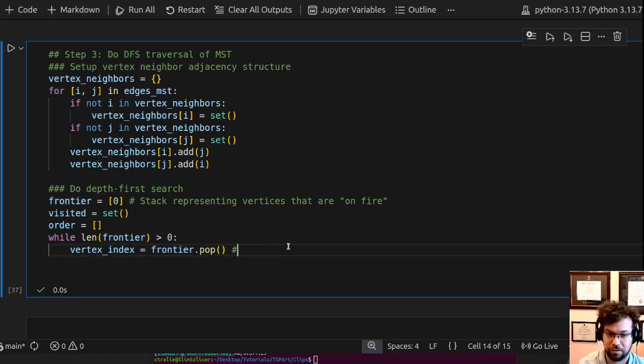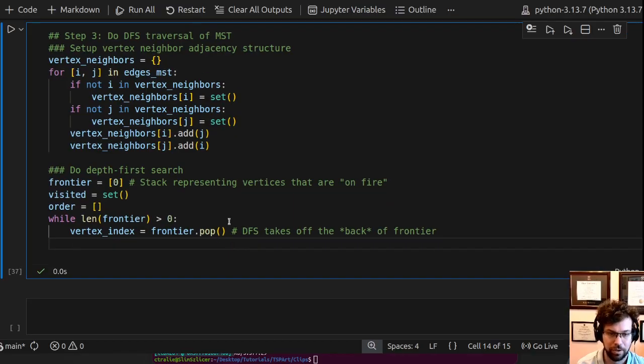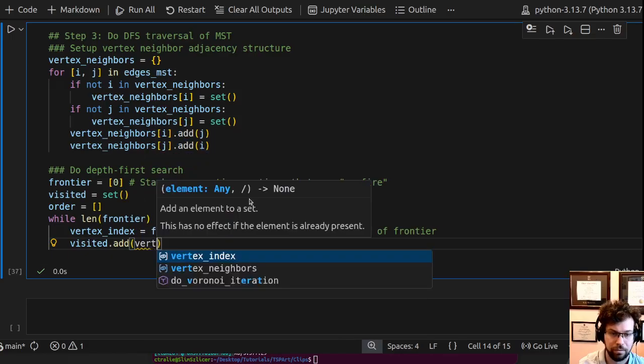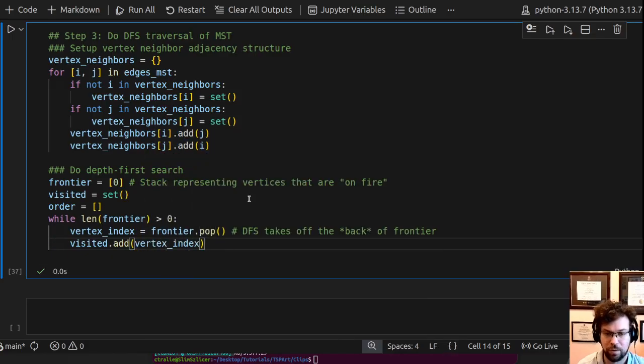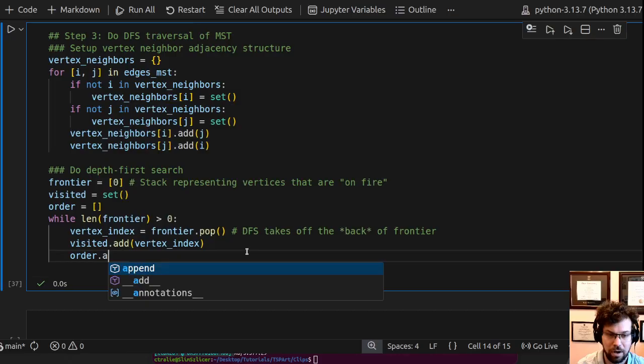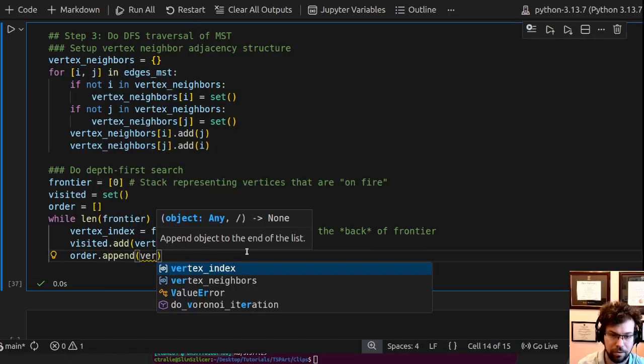That's what makes this depth first search. If I were to change this to pop front, it would be breadth first search, but we actually want depth first search here, DFS. Okay, and then what I'll do is I'll say visited.add vertex index. So we've now visited this. So now it's not on fire, it's burned to the ground. That's the analogy I like to use. So it's off of the frontier, so we can add it to the order and keep track of that. So also order.append vertex index.